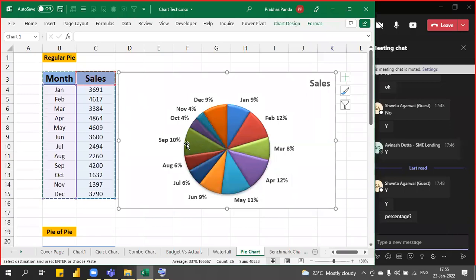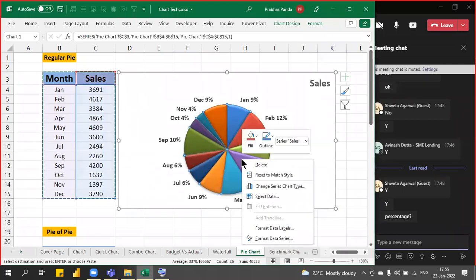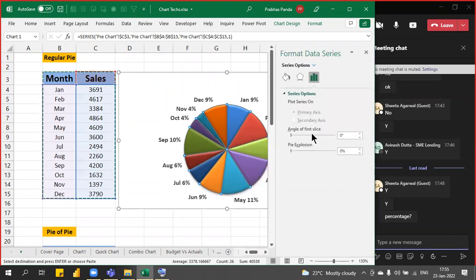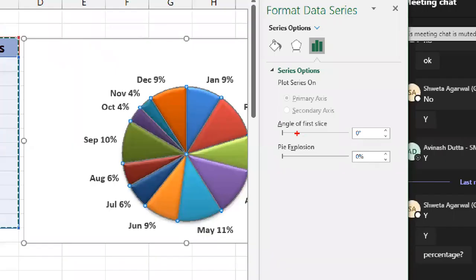See, the moment I right click on any of the pie, there is an option that appears: format data series. And when I go for format data series, a dialog box appears. Over here, if you see, there is an option, angle of first slice. There is a marker over here and there is a bar over here.